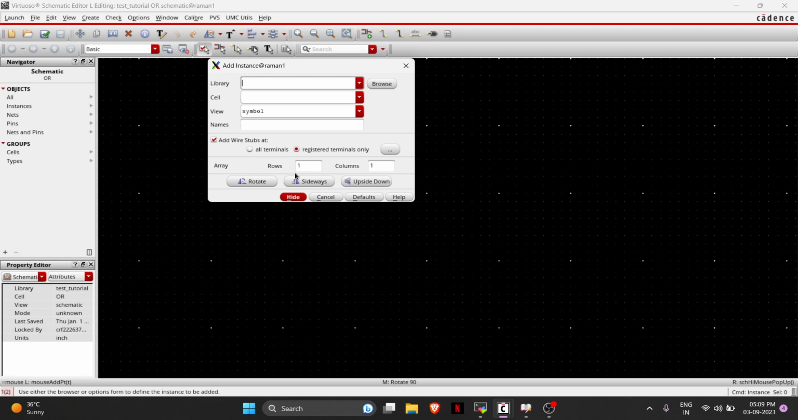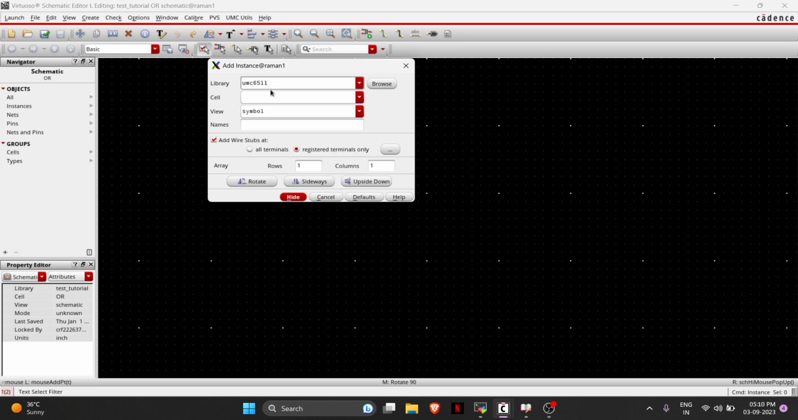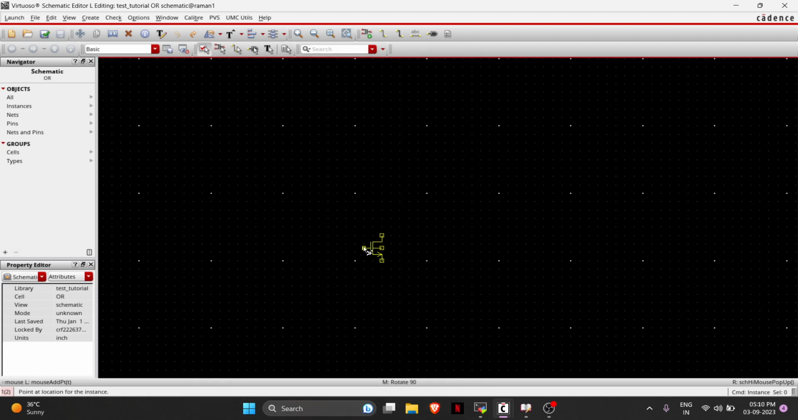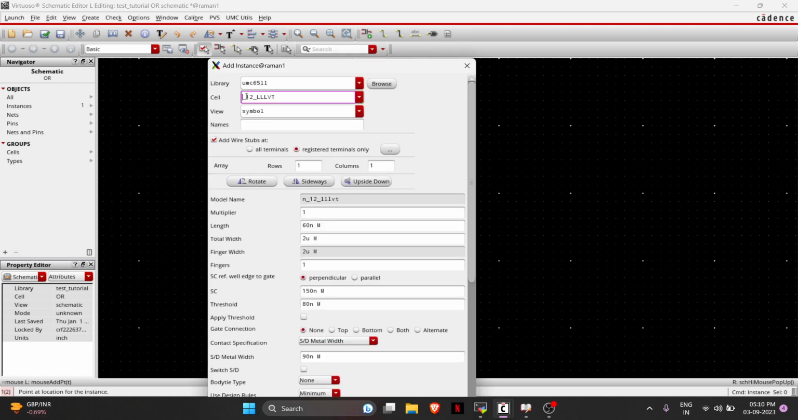First thing we need to select the library for our transistors, that is UMC 65, and the cell we want is NMOS N12 LVT, low threshold voltage, low leakage. You can place one here and we need one PMOS.